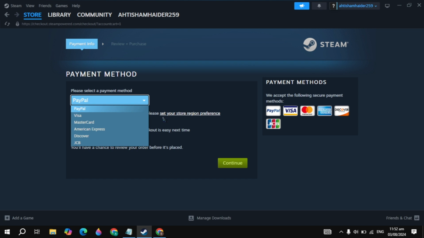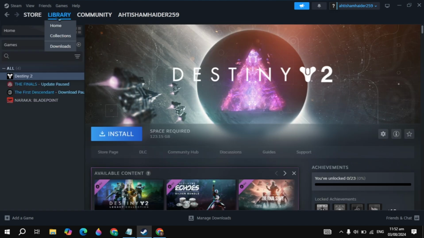So once you pay the amount, just click on the library option and this game will be added to your library. So now here on the left hand side you will see the Horizon Zero Dawn game like this one. You just need to click on that. You will see the option to install it. Click on install, then it will start downloading and installing on your PC. Guys, this is how you can download and install the Horizon Zero Dawn game on your PC.